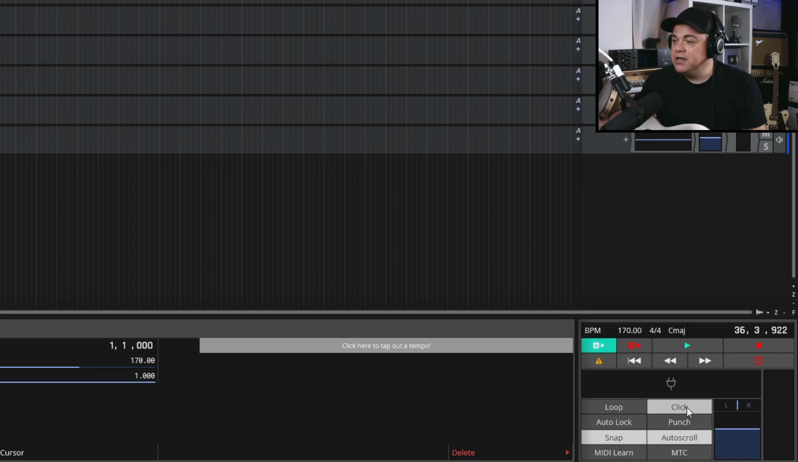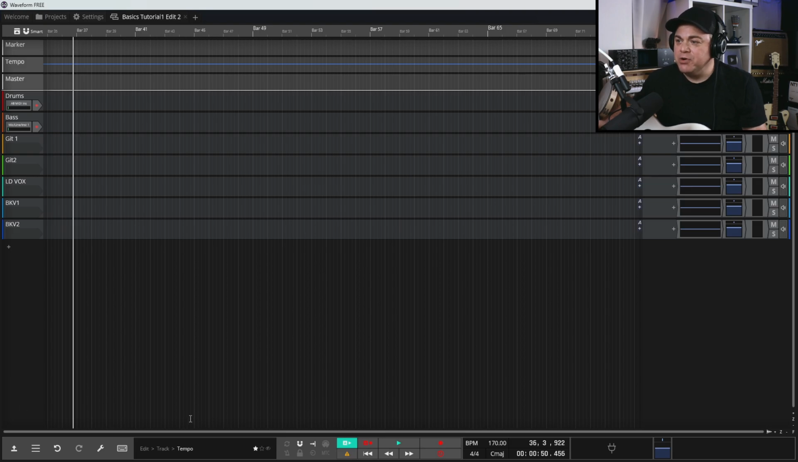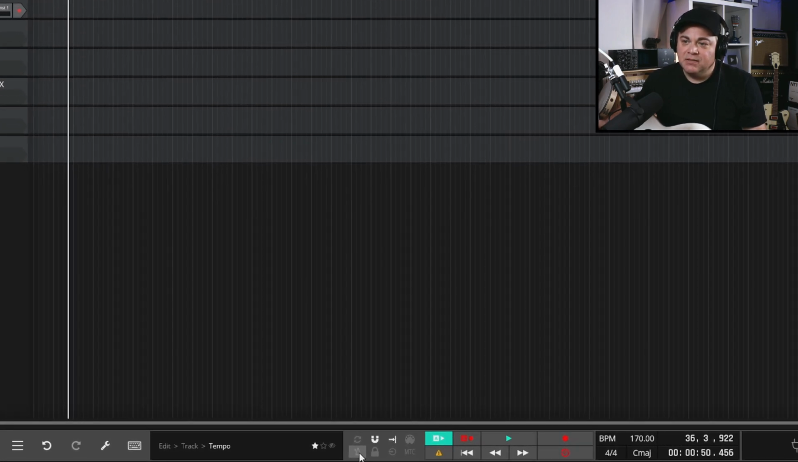And another thing that we'll want to do is enable our metronome. So you can see this click here. If you have this bottom properties minimized like this, then your click will be this little icon here, and you click on that to enable it. You can see it's white when it's enabled and it's grayed out when it's disabled.